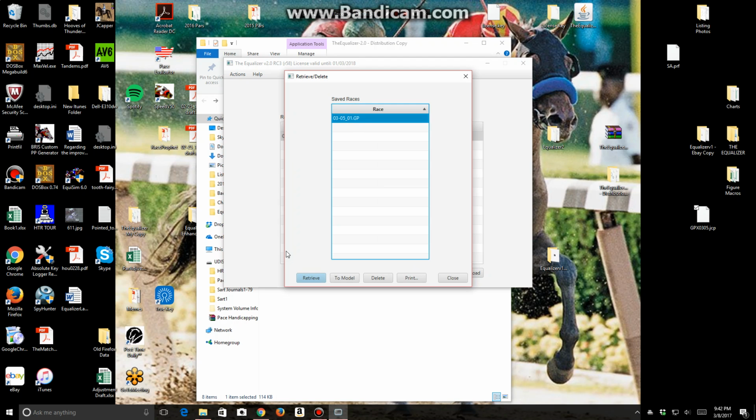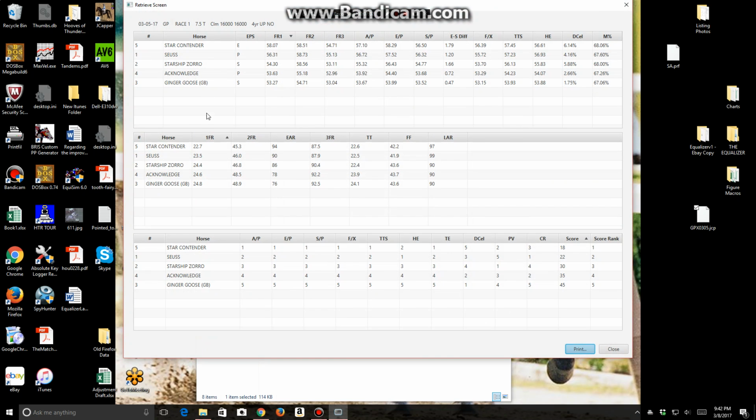Your data can be retrieved in one of 2 ways. Number 1 here, the retrieve function. Okay, this will bring up the velocity rankings for the incremental splits of the race, first fraction, second fraction, third fraction, as well as give you velocity rankings and stats. I'll go over these in just a little while.